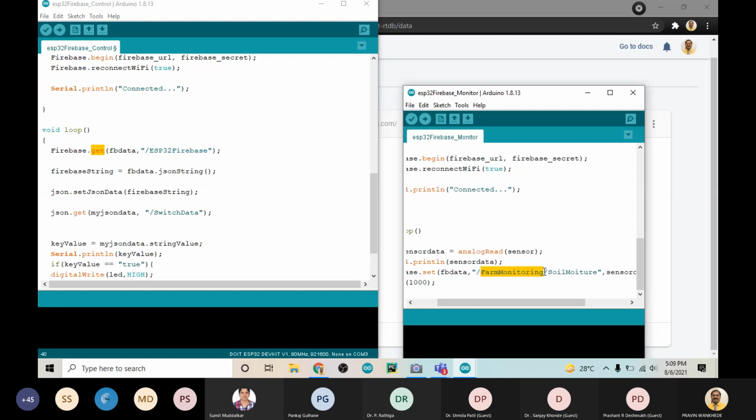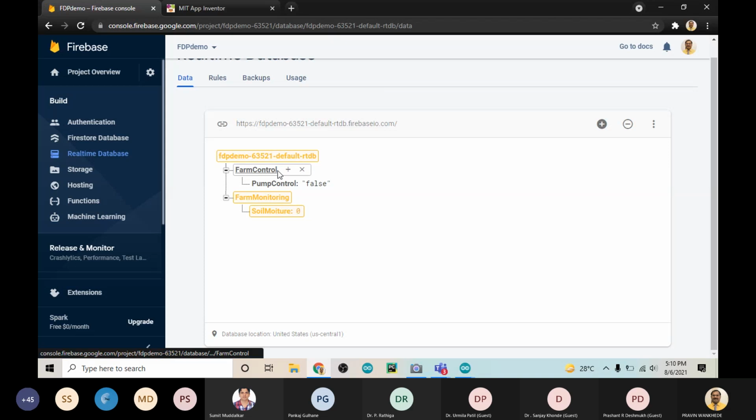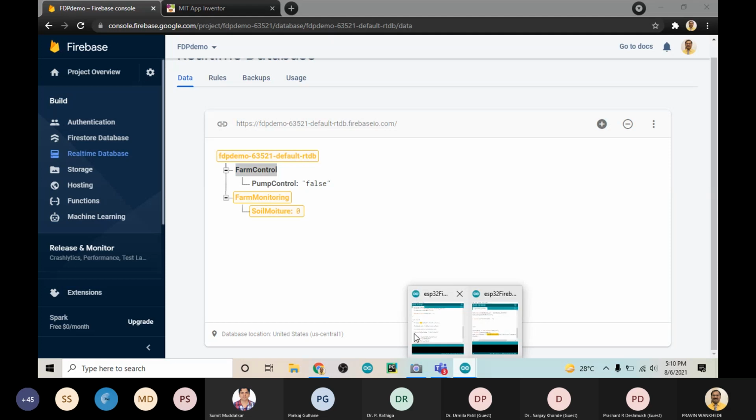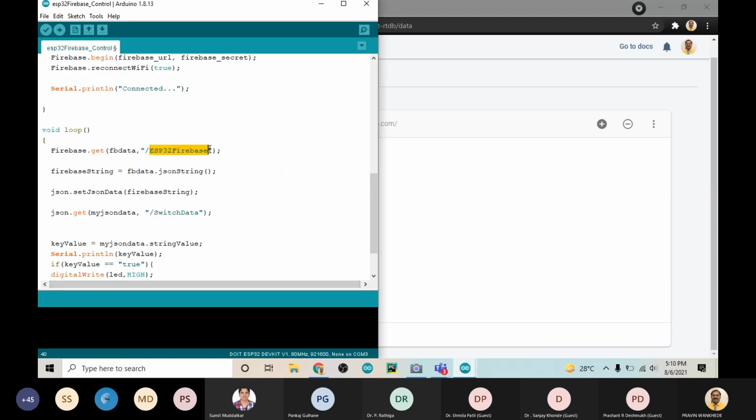The bucket should be your fire monitoring. Let me copy this fire monitoring bucket. Sorry, farm mon. No, sorry, our bucket is something different here for the control. Our bucket name is farm control in our case. So let me put that here. So what we are doing is, whatever values are there in the farm control bucket, just read them and put them in FB data, in the form of JSON.